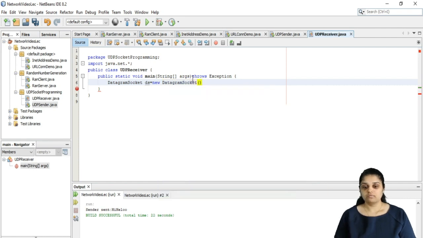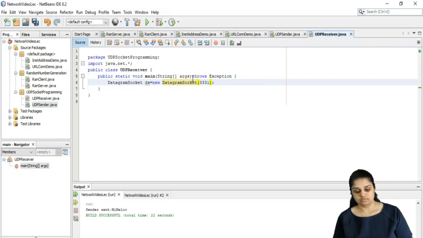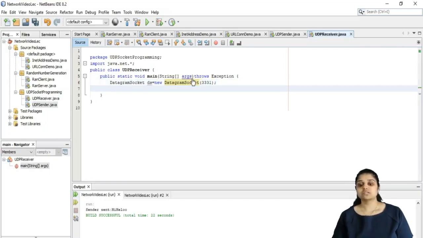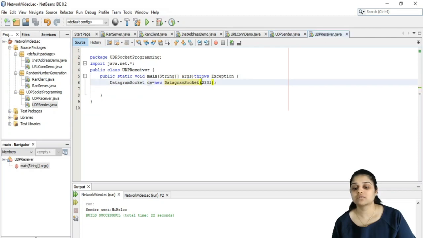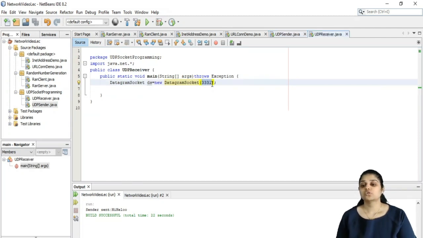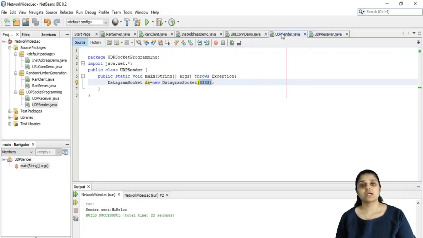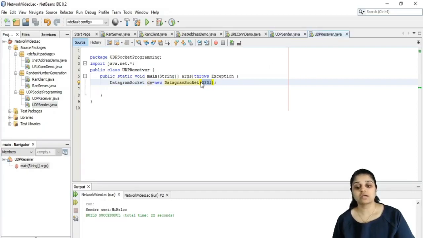Okay, and we are going to bind it to 1. So this is the basic difference here. The sender is binding its services to this port number and the receiver is binding its services to this port number. So if any sender wants to be contacted, it can be contacted on this port number, and if this receiver is to be contacted, it has to be contacted on this port number.